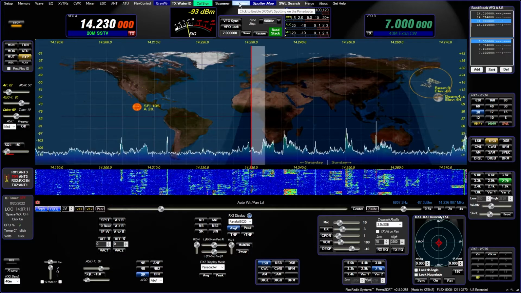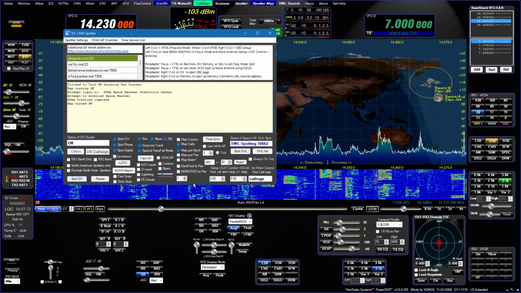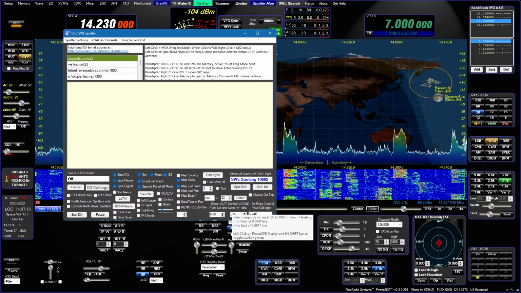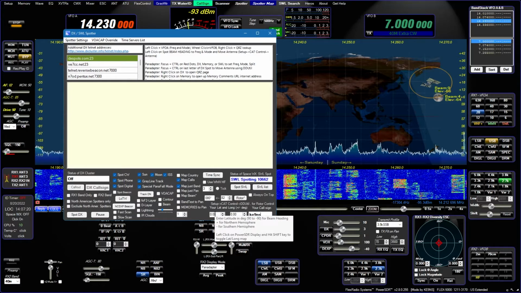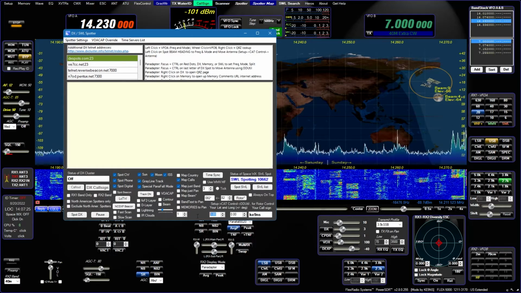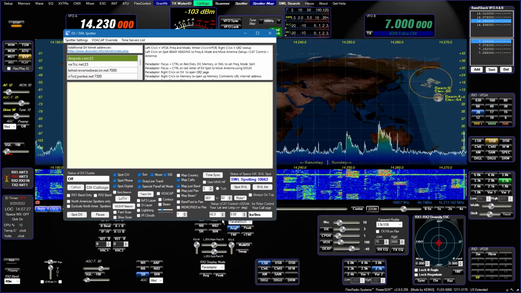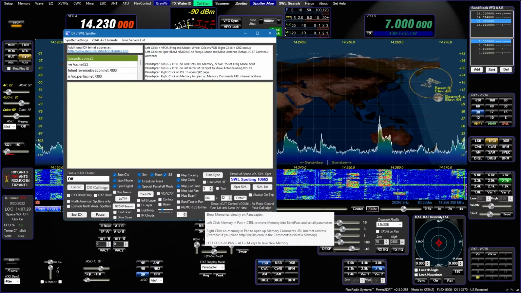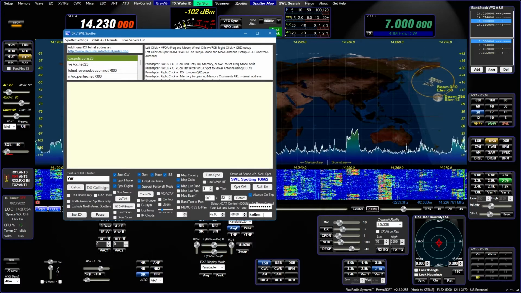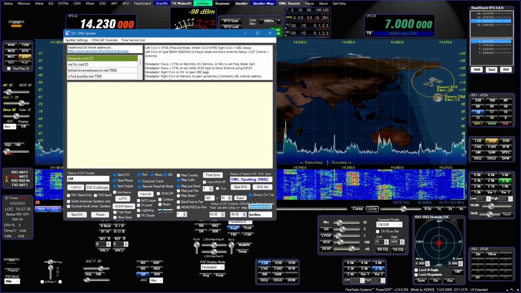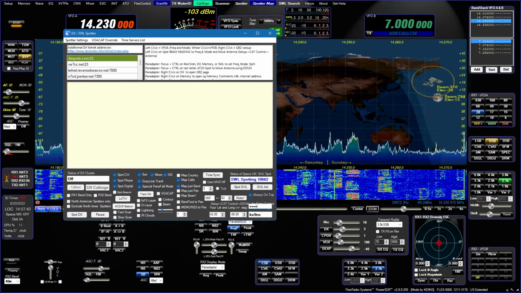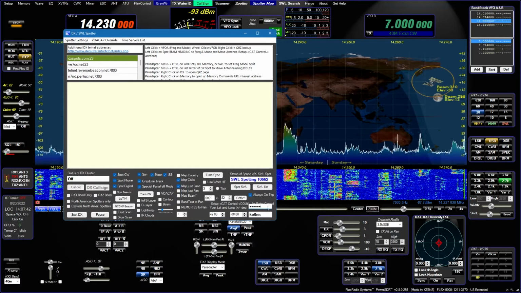Now the next thing is we want to set up the spotter. So put your call sign in, and then latitude and longitude for your transmitter, always on top. And then if I right click on here and delete all that, I can put in my LOTW password.